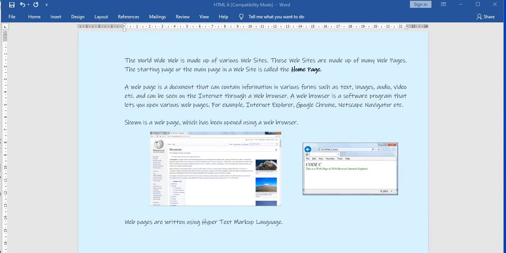Now, the World Wide Web is made up of various websites. These websites are made up of many web pages. The starting page or the main page of a website is called the home page. A web page is a document that can contain information in various forms such as text, images, audio, video, etc. and can be seen on the internet through a web browser.